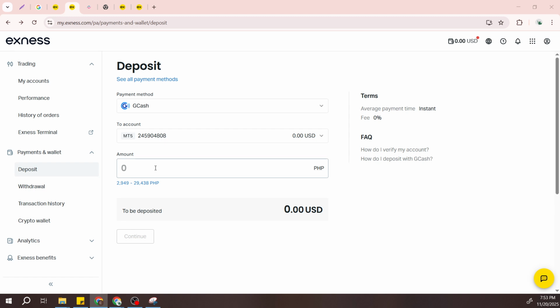Enter the amount you want to deposit. Pay attention to the minimum and maximum limits for your chosen method and the currency being used. If a conversion is involved, the platform may show an estimated rate. This can affect the final amount credited. Confirm the figure before moving on.